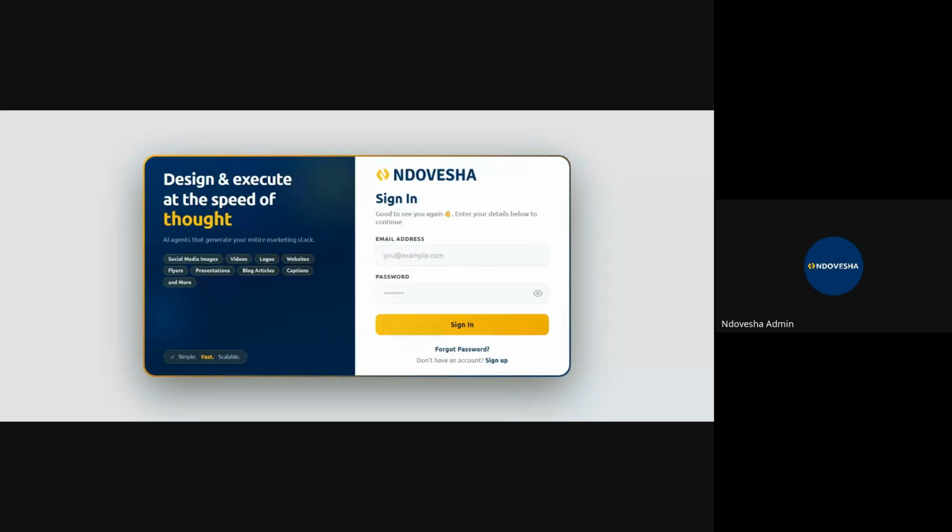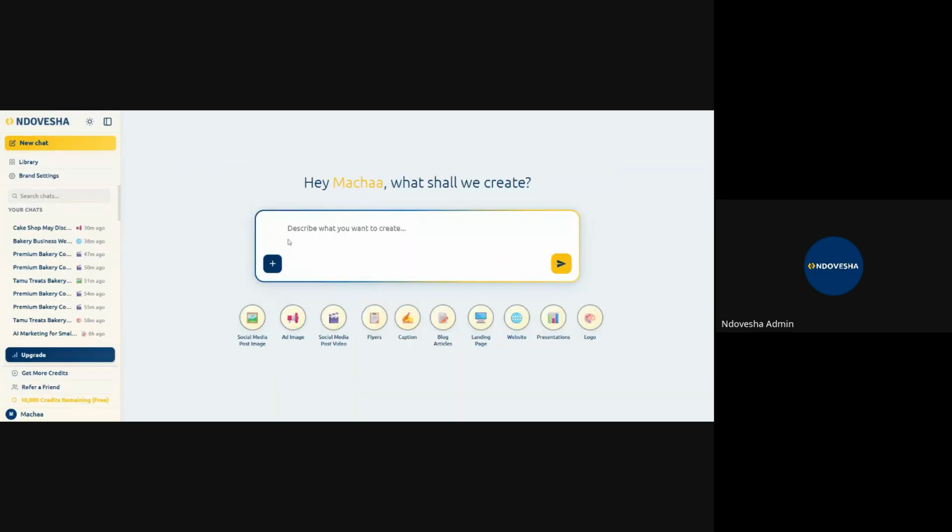Then if you have an account, you just log in. But if you don't have, you just create one, then you'll be good to go. And after that, you will land to this page here. For this particular brand, we'll start with a logo.